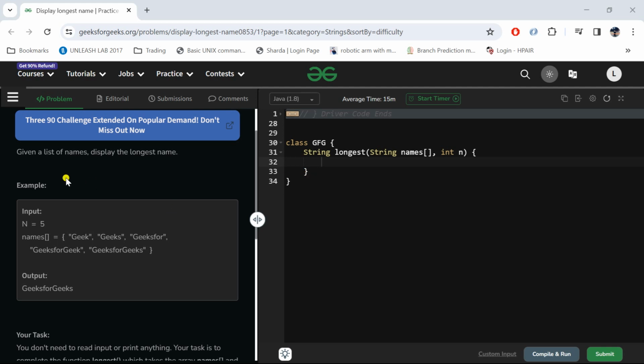The question says that you will have a list of names. You have to display the longest name. Suppose the size of the array will be given by n. In the names array we will have this: gigs for gig and gigs for gigs. These are the elements which will be given to you. You have to return the longest one. How will you do that?